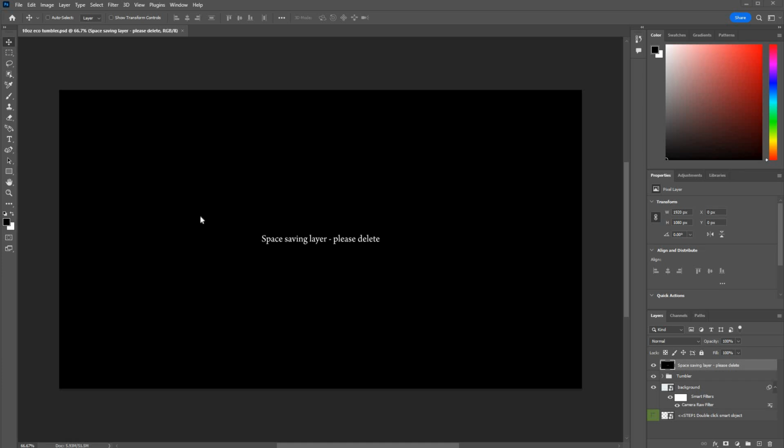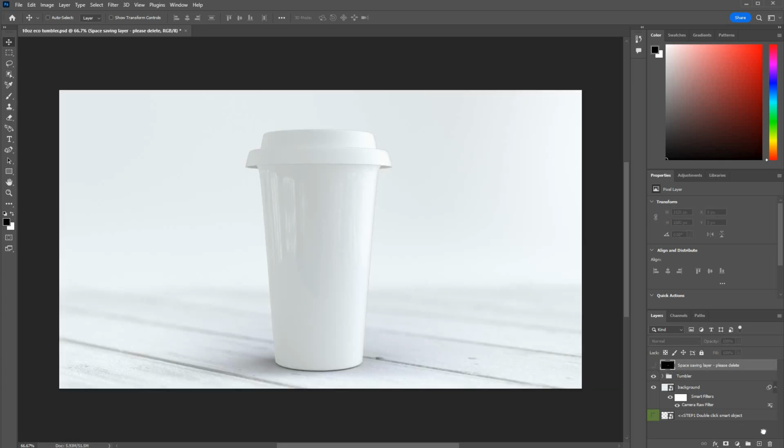Okay, here's a run through of the 10-ounce eco tumbler or porcelain tumbler. When you open the file in Photoshop, the first thing you'll see is this black screen, so you can get rid of that by going to the layer stack down here. It's the top layer. Just disable that or throw it in the bin.